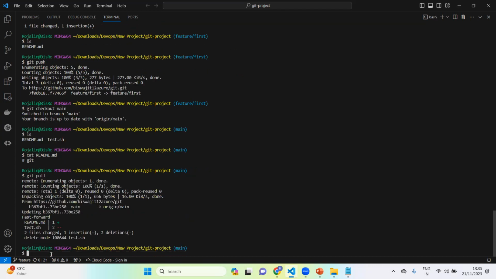If you do git pull, all the latest changes in GitHub will come back to your local repository. So now you are up to date.